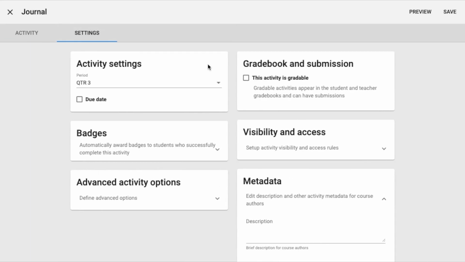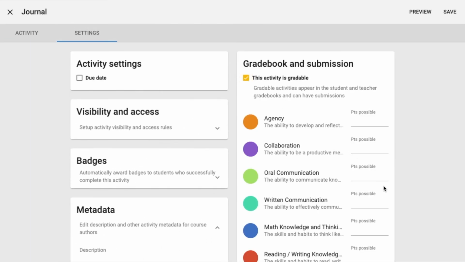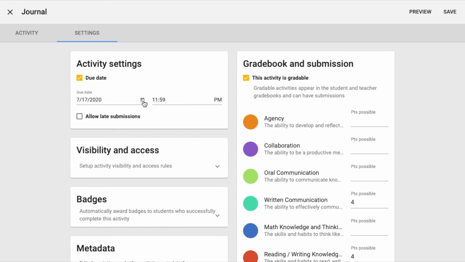Within the Settings tab, decide if your journal will be graded or not and assign points. In the Activity Settings panel, select the due date if you want one. When finished, click Save.